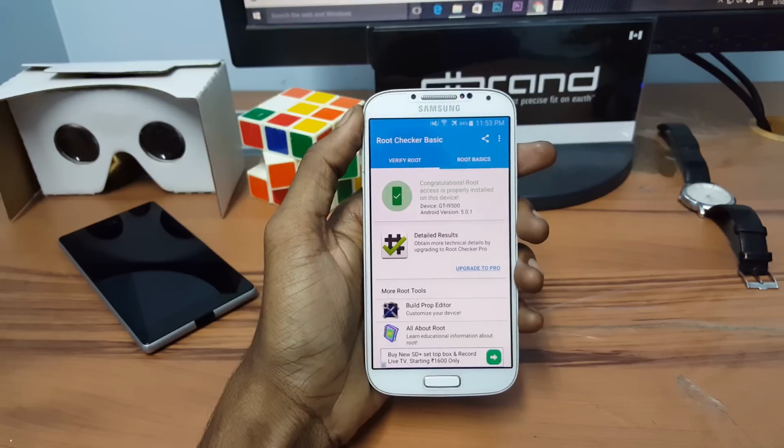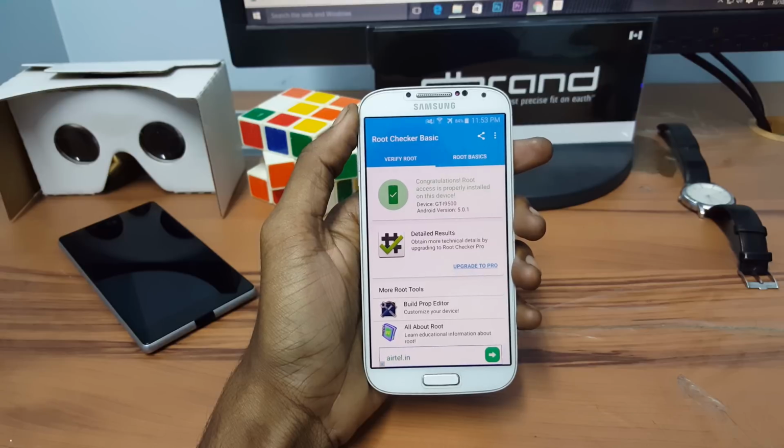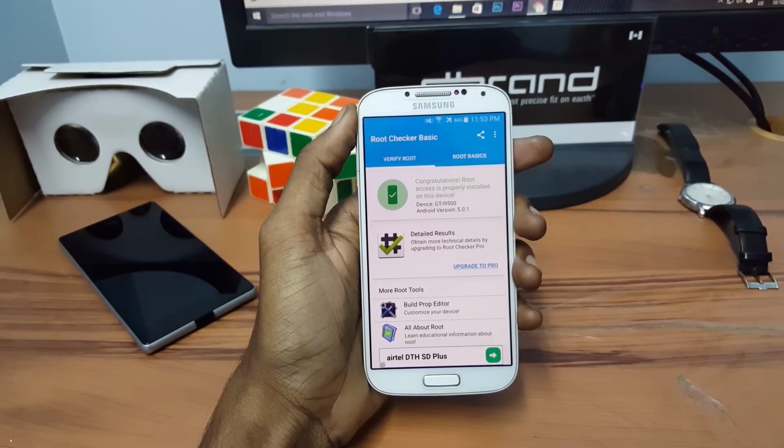Hey, what's going on everybody, this is Vishnu from Powerstones and today I'm going to show you how to install the Philz touch recovery on the Samsung Galaxy S4 I9500 rooted device.